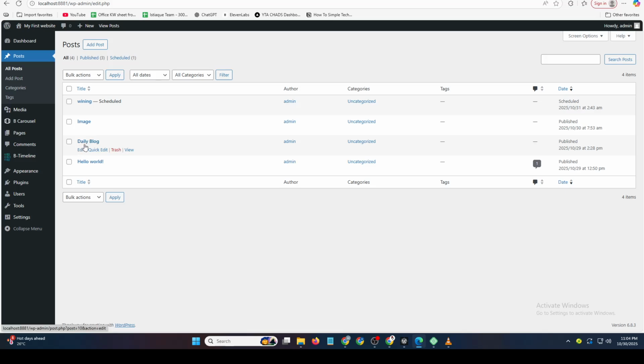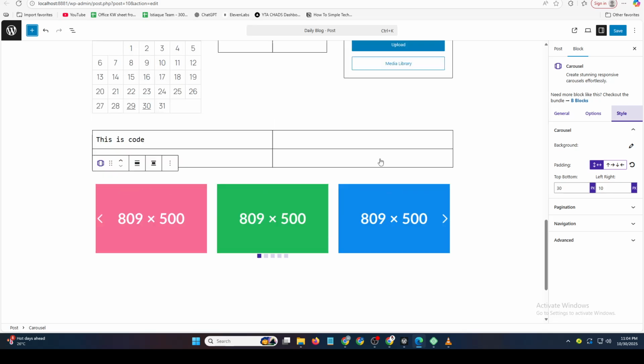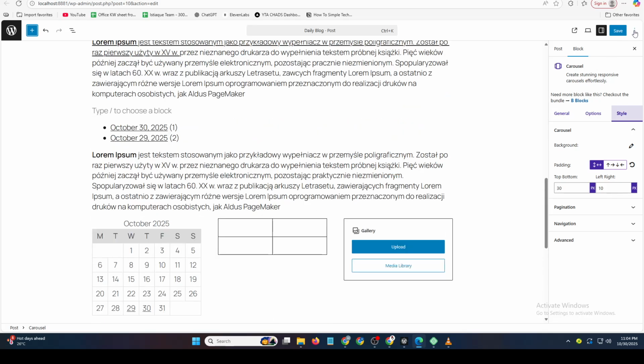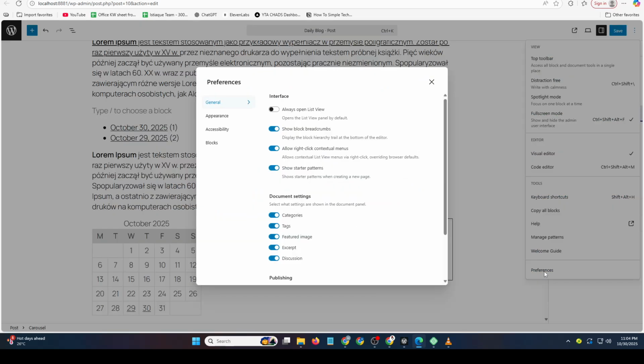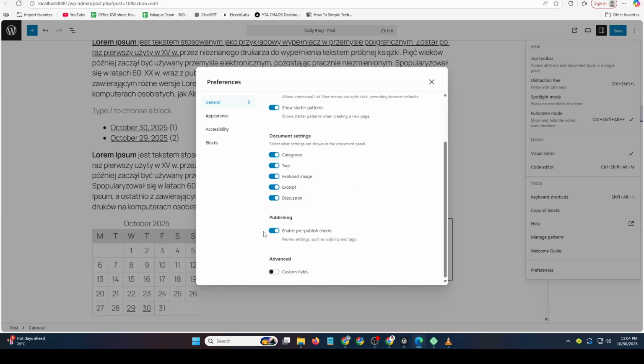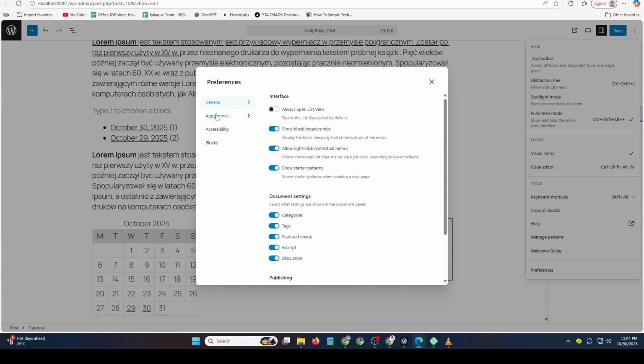Now, in the site editor, look to the top right corner and click the three dots for more options. From the drop-down menu, select Preferences. Inside Preferences, go to the Accessibility section. Here, you'll see an option labeled Contain Text Cursor Inside Block. Toggle this on, and that's it.